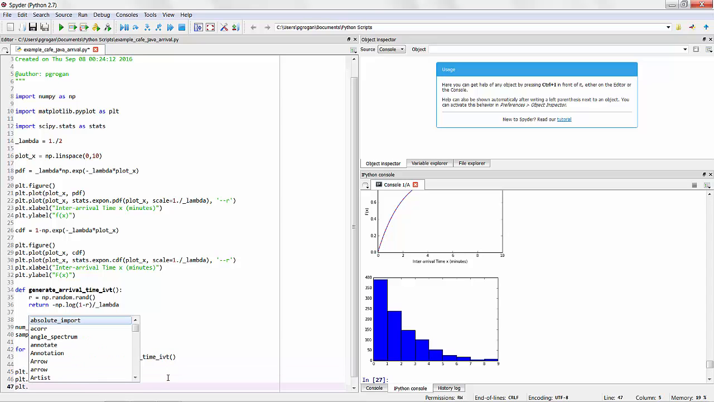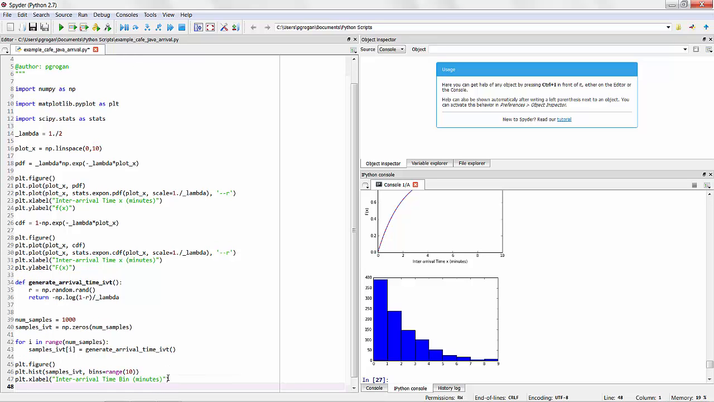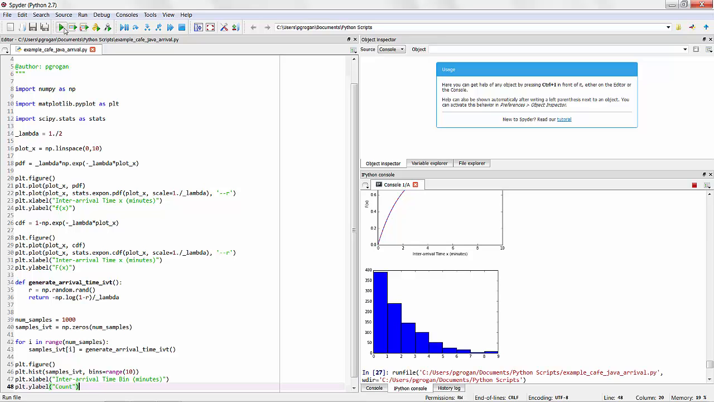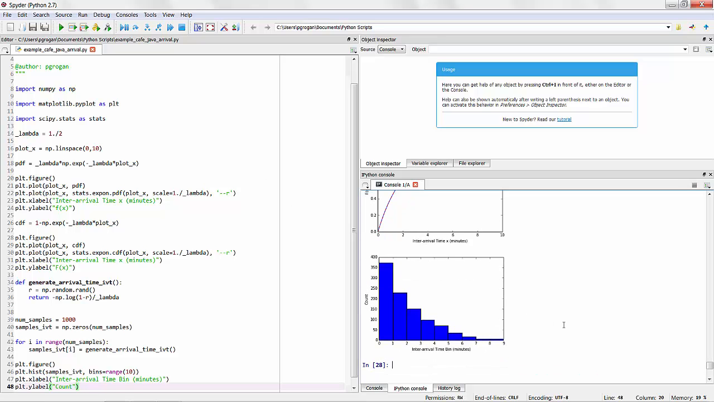Let's add a little bit more to this plot. Just to keep consistent with the other plots, add an X label, which is the inter-arrival time. These are the bins being shown on the X-axis in this plot. The units are minutes. And then the Y label in this case is the count, the number of samples that fall within one of these bins.